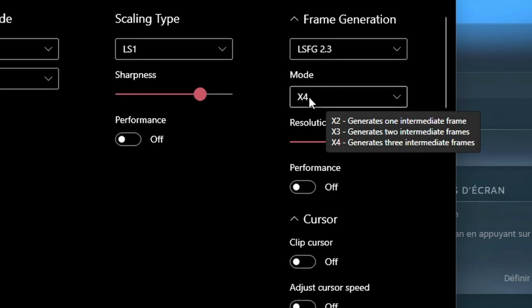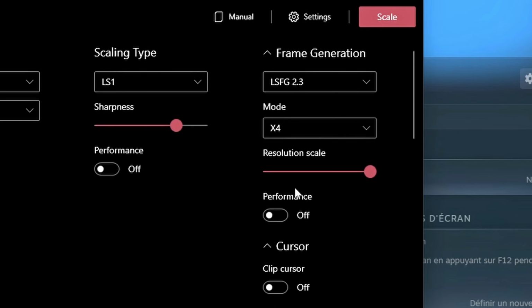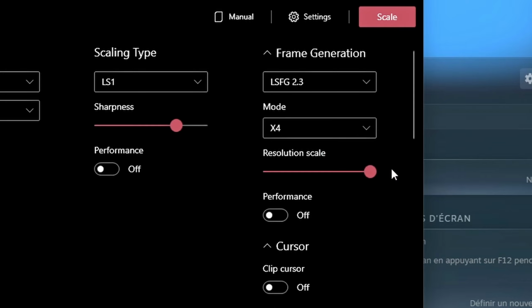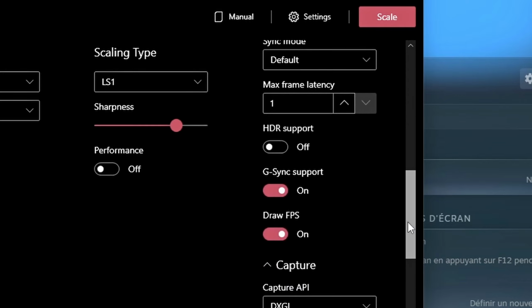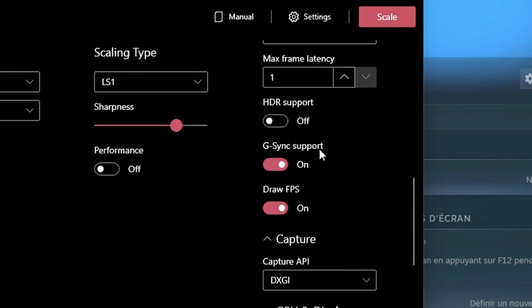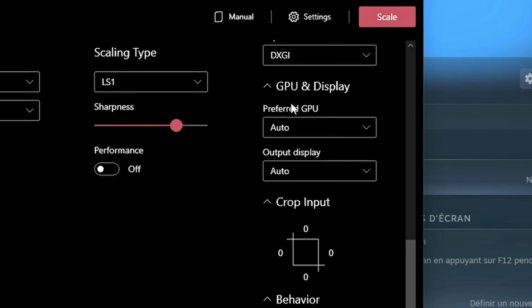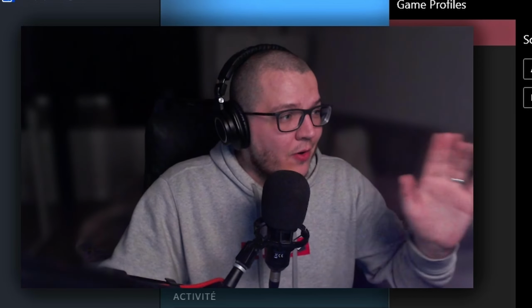The next thing you have to change is the mode. 4 times is how smooth this thing should be. If you put only 2 times, you won't even notice a difference. I recommend putting it here at the maximum, 4 times. Resolution scale, I left it at 100. I didn't change anything here. Everything else is off. Go down here. G-Sync, if you have an NVIDIA card, enable it. And draw FPS is just to see the FPS on the top left side. GPU, I only have one GPU. Just leave it by default. So that's it. You already set it up.